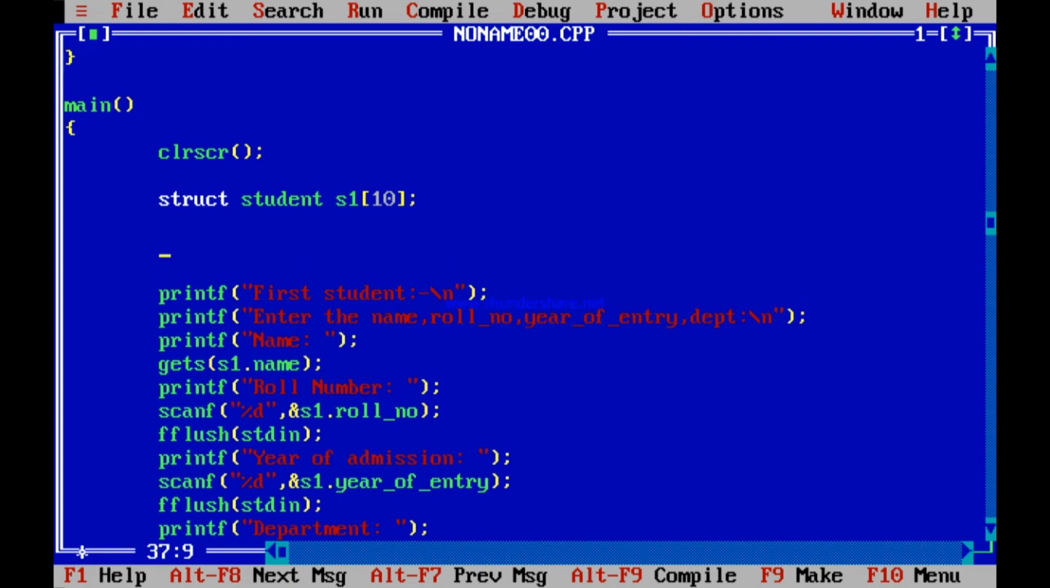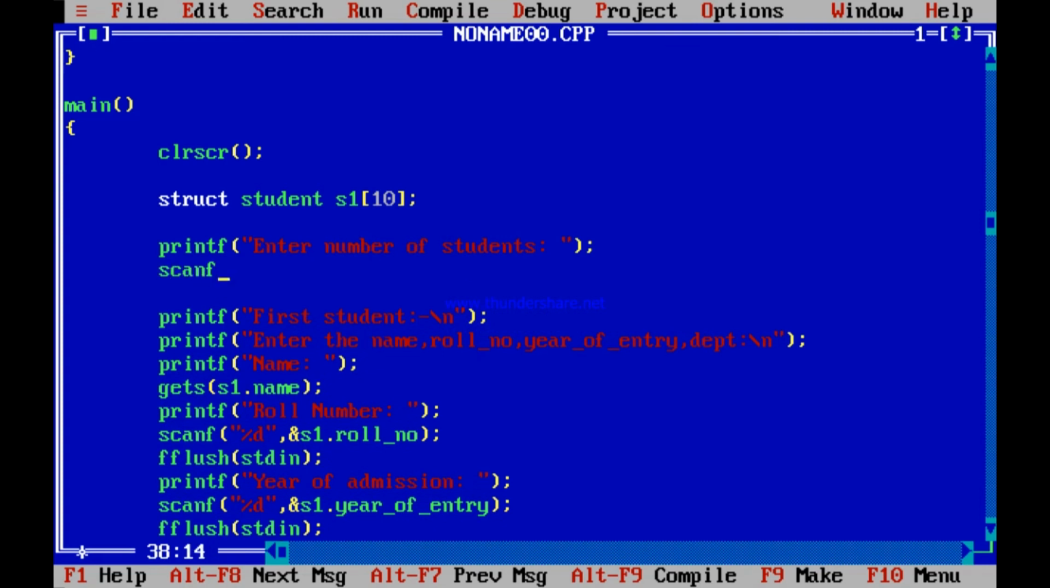I ask from the user how many students you want, because I have kept a provision for 10 students. But maybe I will need a lesser number of students. So printf "enter number of students", I ask from the user. I tell the user to enter the number of students, and I scan that. scanf %d &n. What am I doing? I have understood structures. I am going for an array of structures, an array of students.